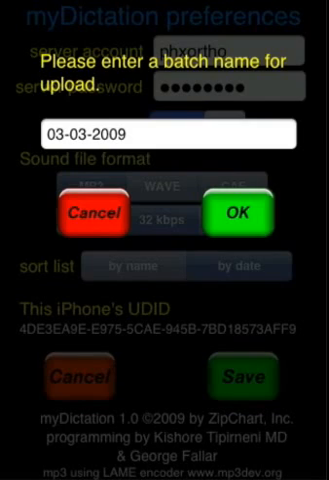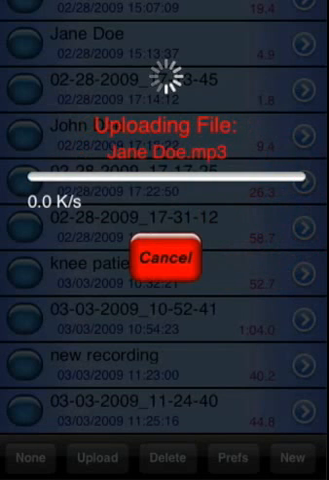Once you've uploaded to a batch, you can add more recordings to the same batch by using the same batch name. So once you select the batch name and click the OK, the upload will start, and your files will then be uploaded to the server.